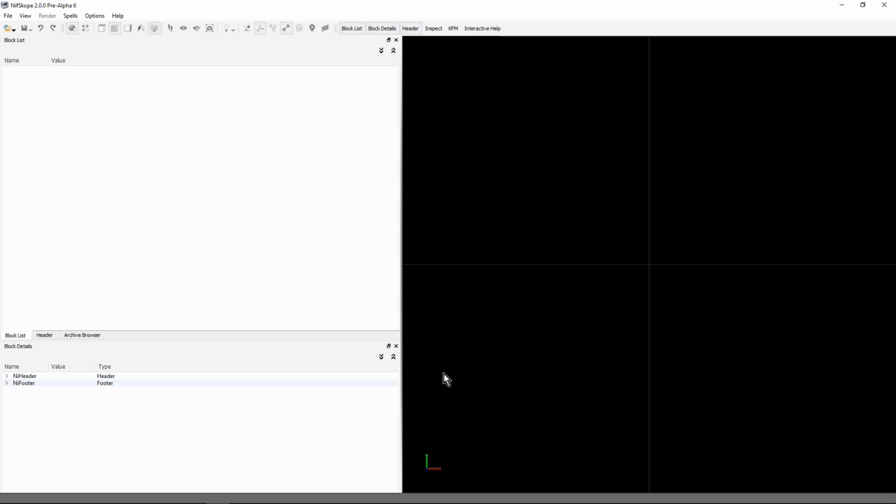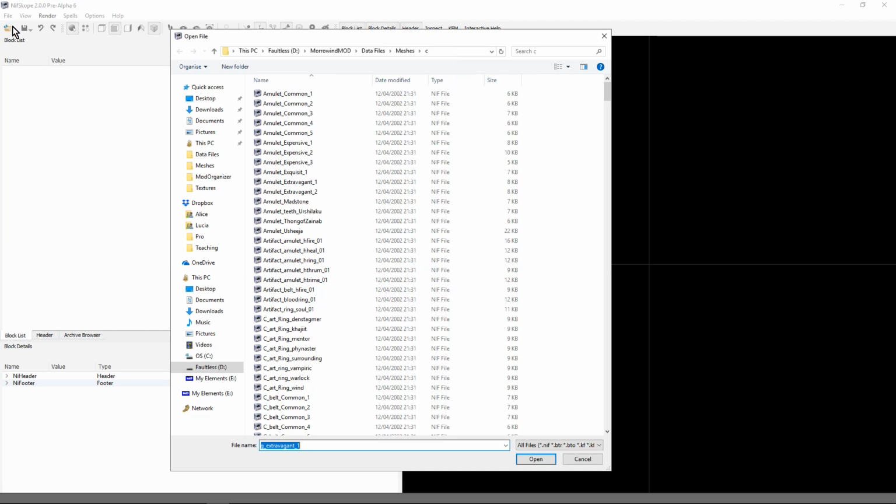Nifskope is possibly the simplest tool. Blender is obviously a lot more powerful, but for what we're gonna do today, that is just fine. I'm gonna go open, and well, that's perfect. I have it there selected already.